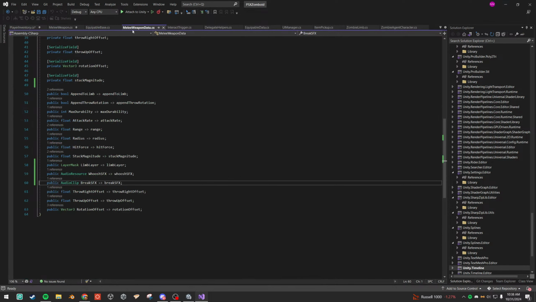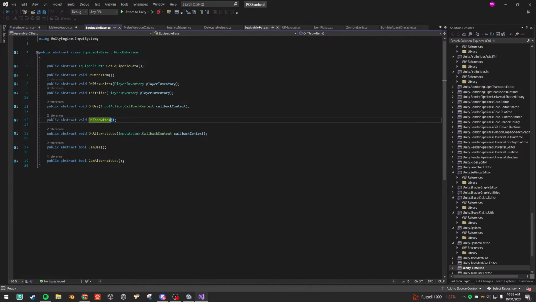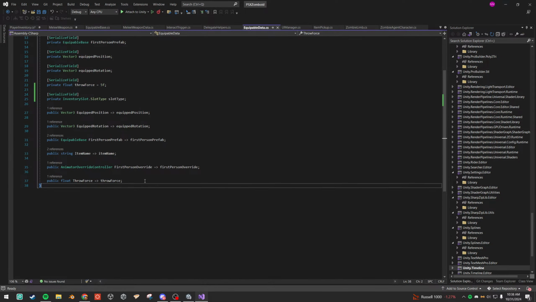Let's see. We need to abstract this into the base class, because every item in the game will have a slot type.